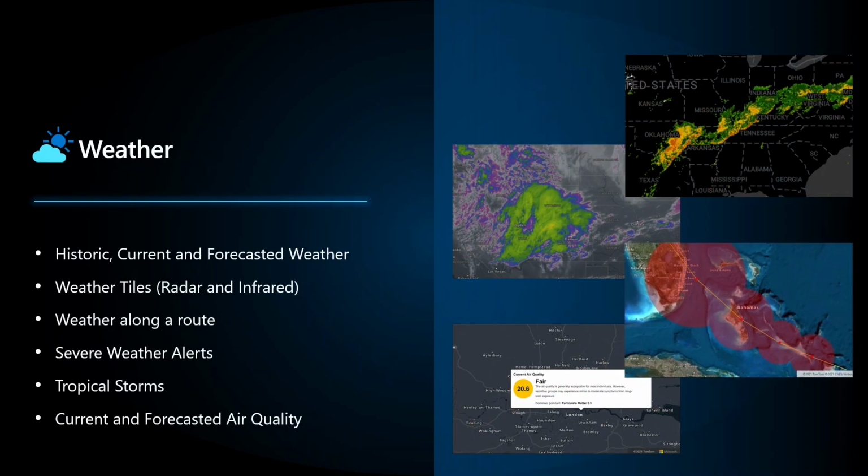I told you that we also have weather APIs. The weather APIs are not only the current conditions and the predictions for future conditions, but also historical information. We also have, for example, air quality, tropical storms, and alerting for severe weather if that is needed.